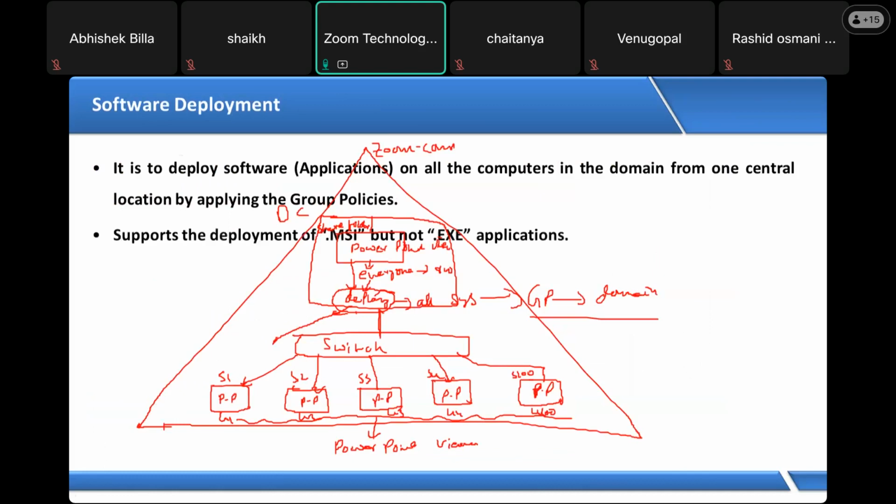But here there is one condition. What is that condition? Software deployment through the group policy supports which type of application? .msi application. It will support .msi applications, but not .exe in Windows. In Windows, which type of application will it have?